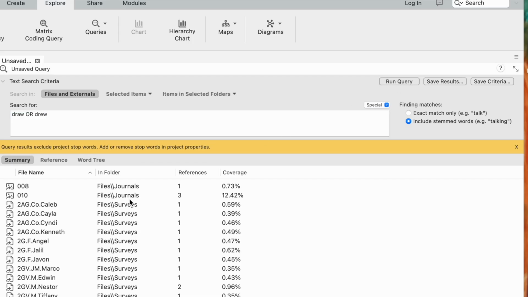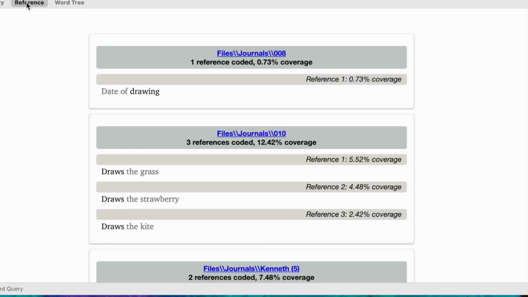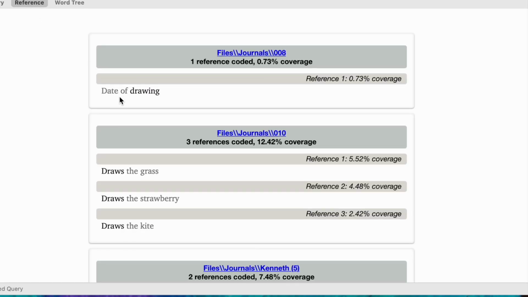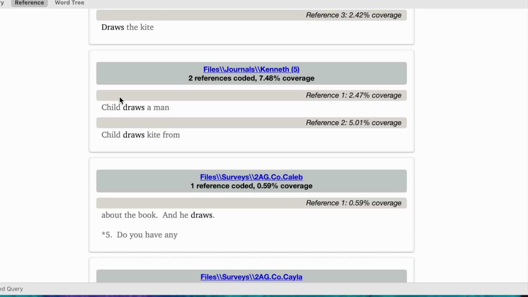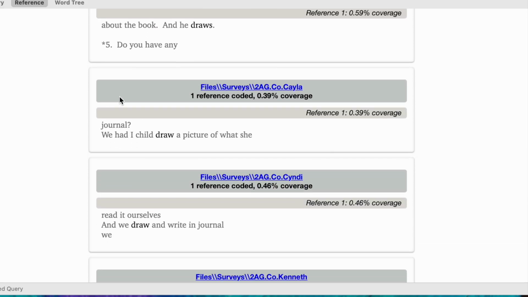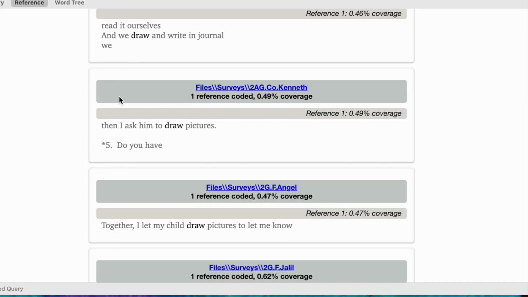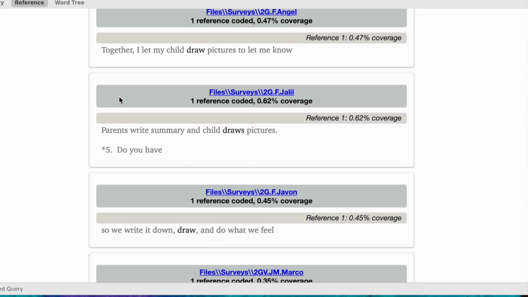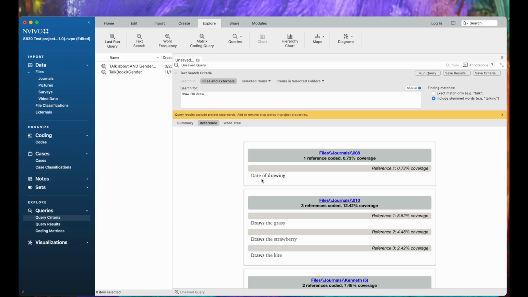And you immediately see in the summary all the files that meet those criteria. They'll have an entry, a word for draw, drawing, draws, drew. And I can see the references by clicking on the Reference tab. And here's date of drawing, draws the grass, draws the strawberry. There's draw pictures, draw pictures. So I have a place to start to look at all the places where the families have talked about drawing.